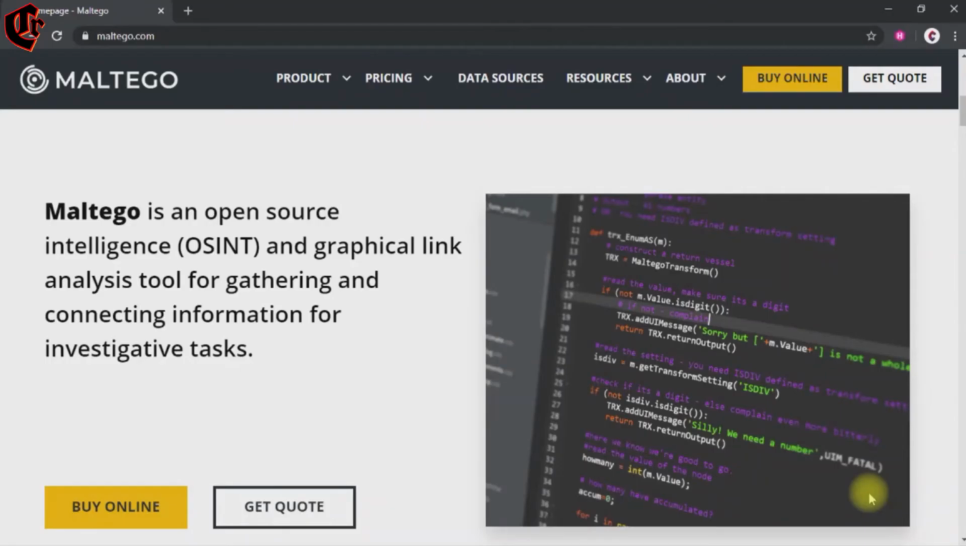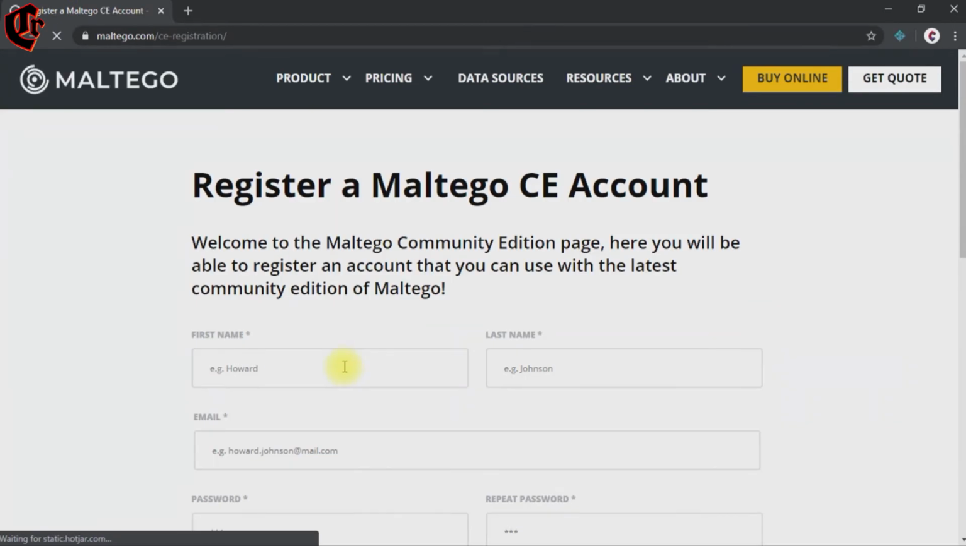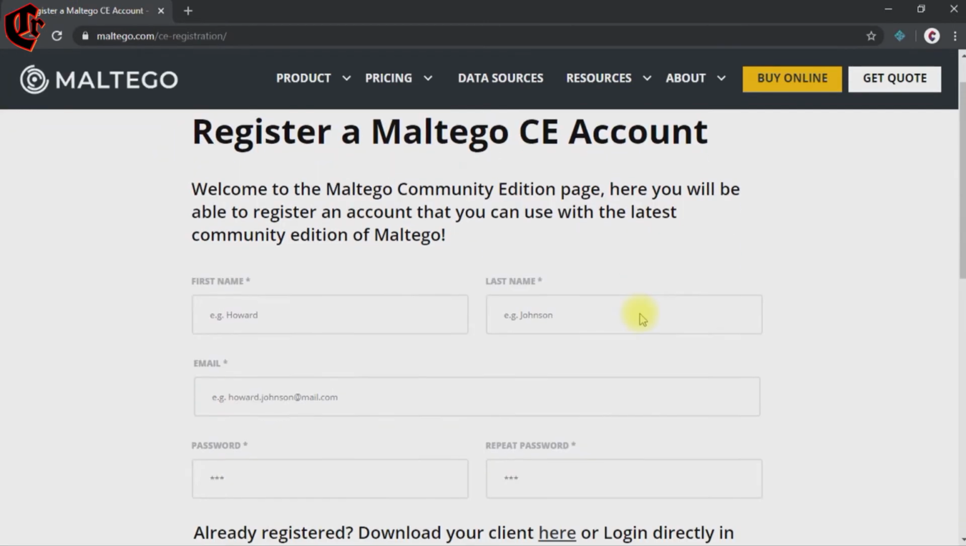To get started, you need a user account to access the functions and features of Maltego. Go to maltego.com and click on Product. A drop-down menu will be presented. Click on Register for CE to create a user account.